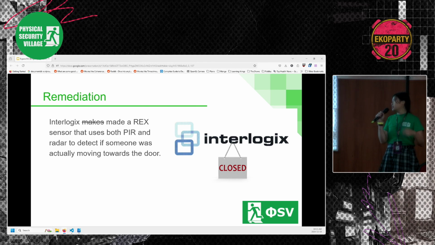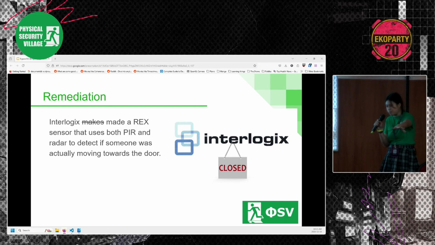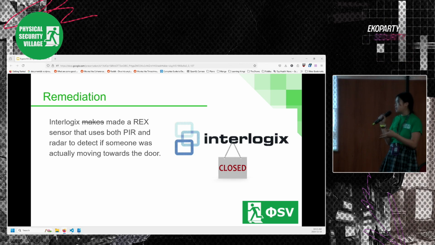There used to be a company called Interlogix, rest in peace, that made a request to exit sensor that used both passive infrared and radar. It would detect, one, a change in temperature, but two, whether or not this mass of temperature was getting closer to or further from the door. This actually made it far more difficult to bypass, because you would need both that temperature change and something moving towards the door. They did shut down and stop making those sensors, unfortunately. There are other companies that still make these dual tech sensors, but they range in the thousands and tens of thousands of dollars instead of the hundreds like Interlogix's did.